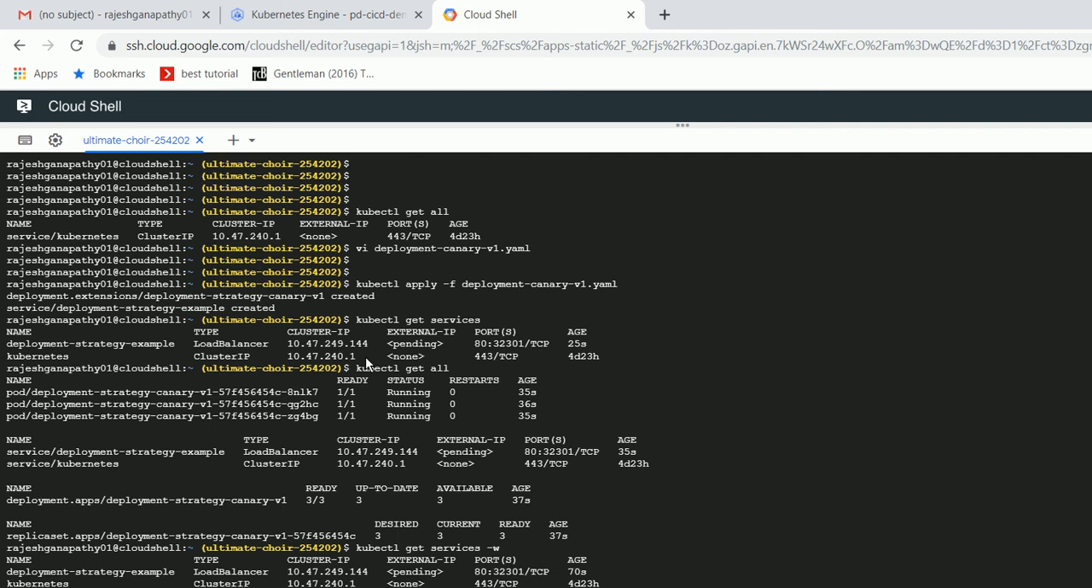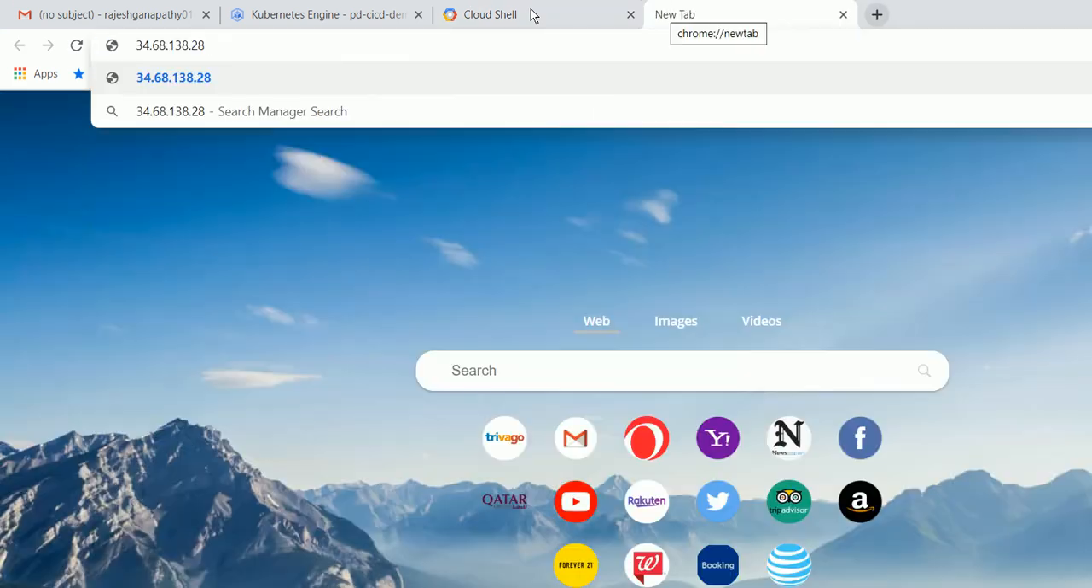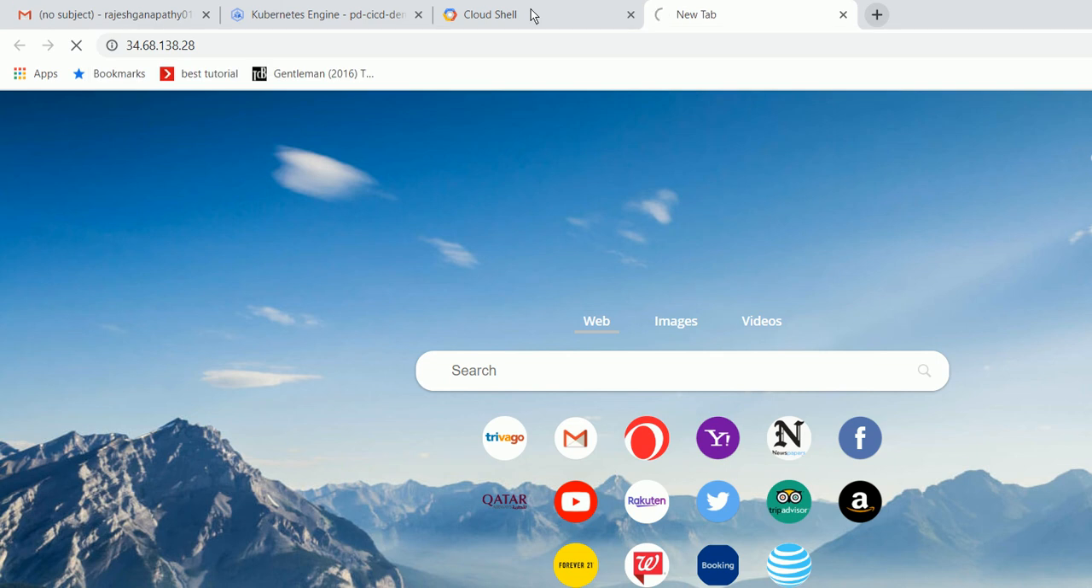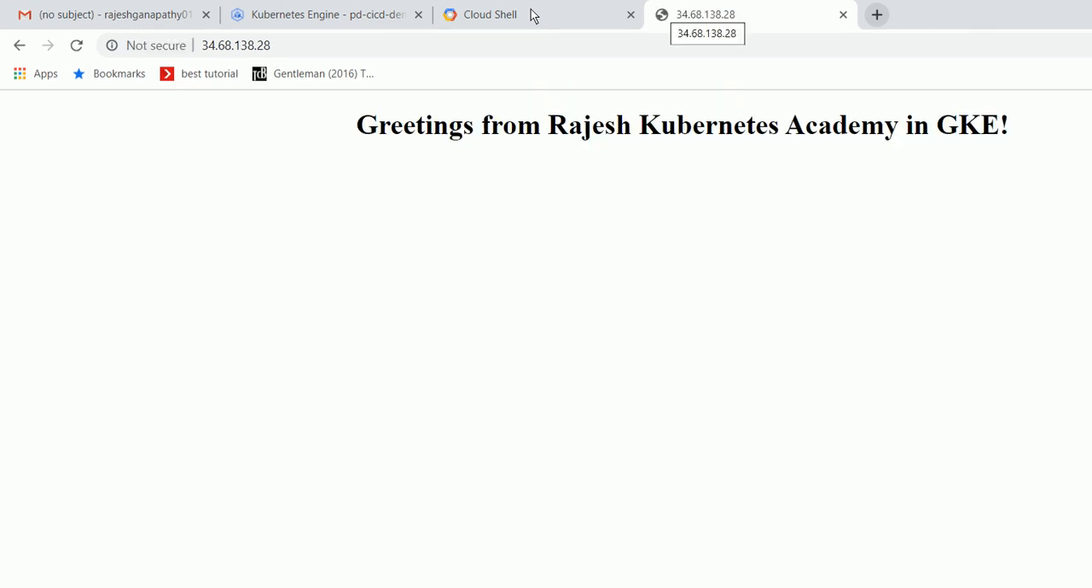Normally, it's pretty fast. So let's take this IP and access it through port number 80. This is version V1 of the application, which is accessible.